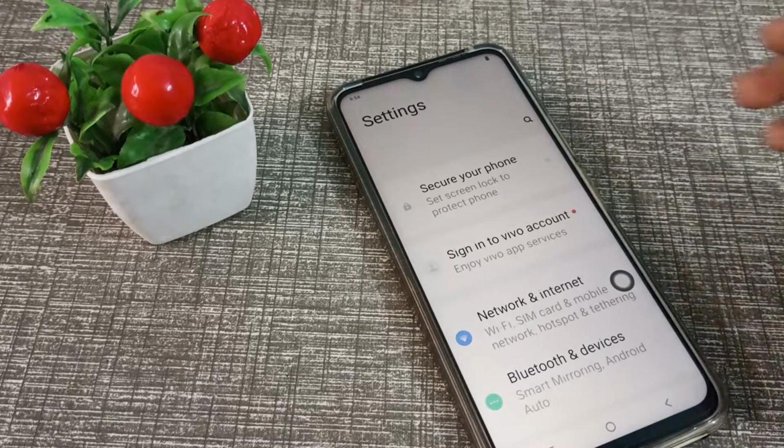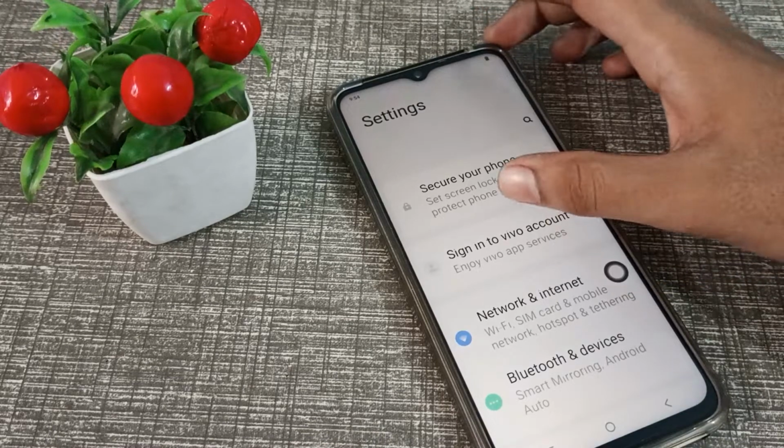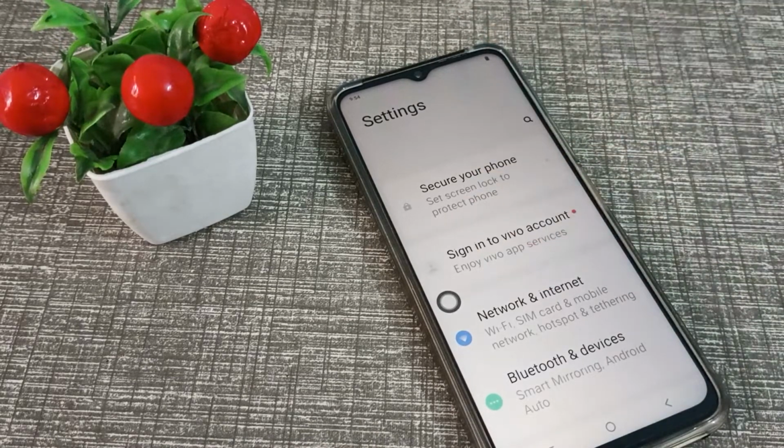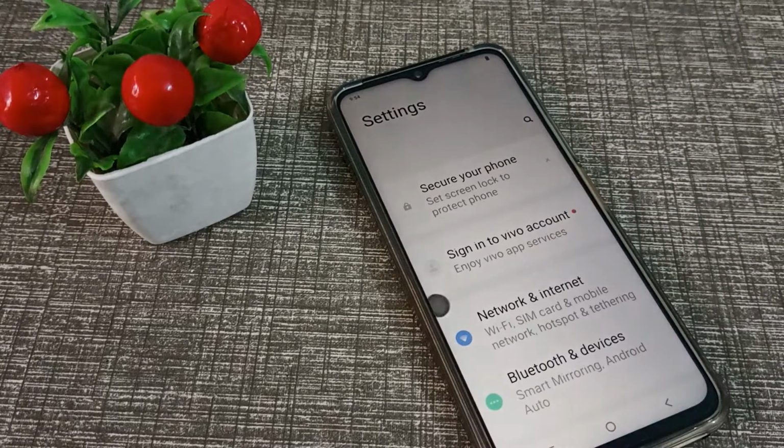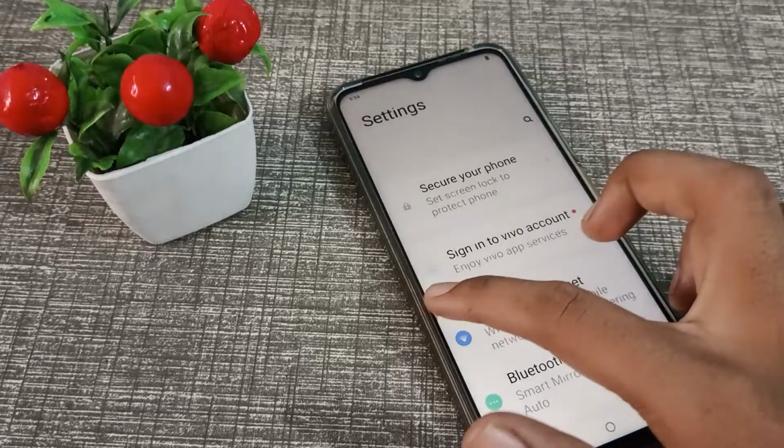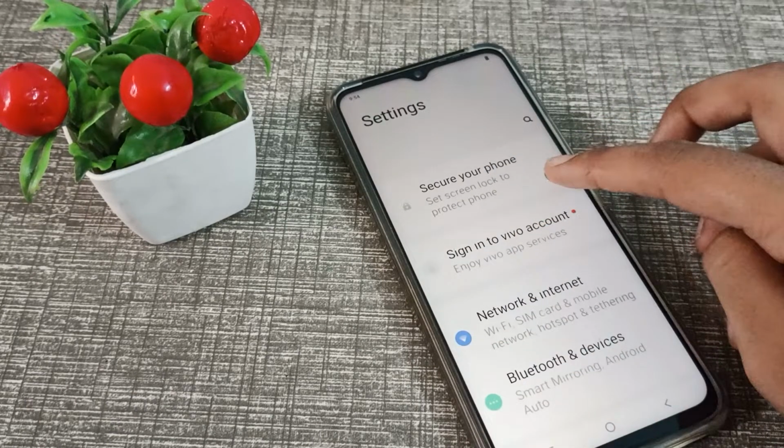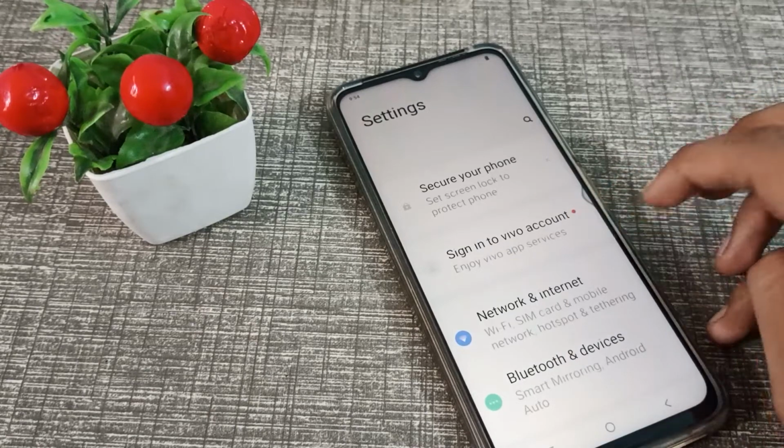In this video guys, we are going to talk about how we can solve this problem. You can see, you have this setting on, and you want to turn off this setting in your vivo phone. So let's see how to turn off this setting in your vivo phone. In this video, I am going to show you.